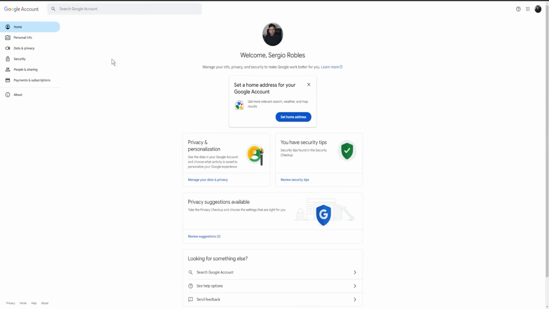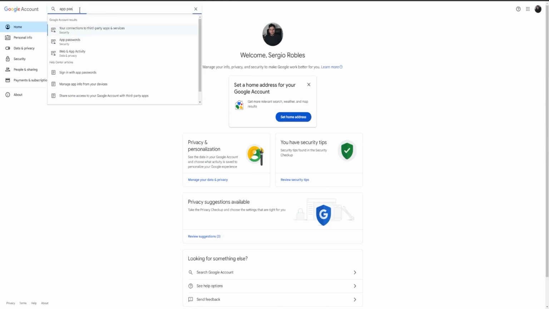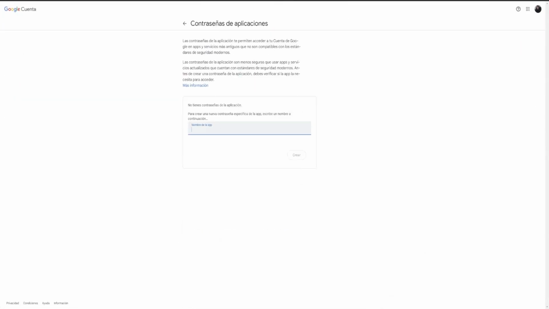Now, here we're going to look for the following: App password, or basically, application password. You're going to search like this, and just like that, this option will pop up over here. You click on it, and this page will automatically load.